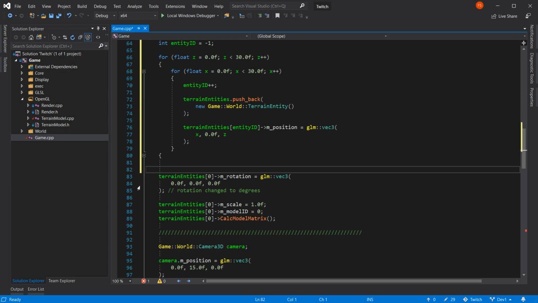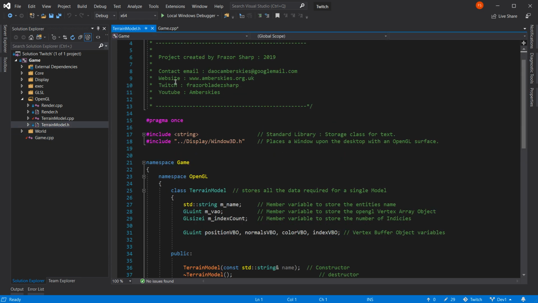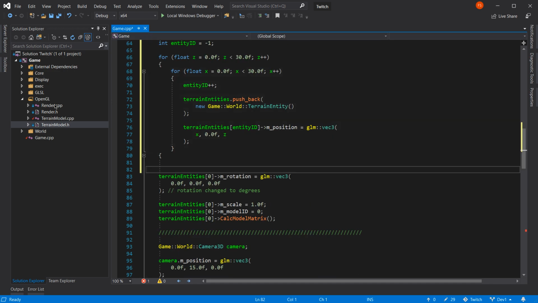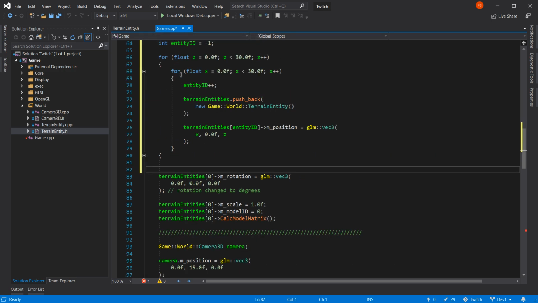A rotation of the entity. Terrain model we're on, aren't we? No, terrain.h will tell me. No, we're not. We're doing entities. Duh. Got the wrong thing open. Rotation automatically goes to 0, 0, 0. Don't need that. Fantastic.